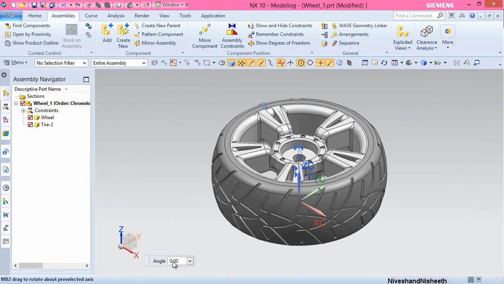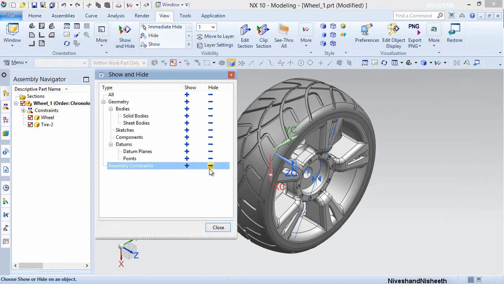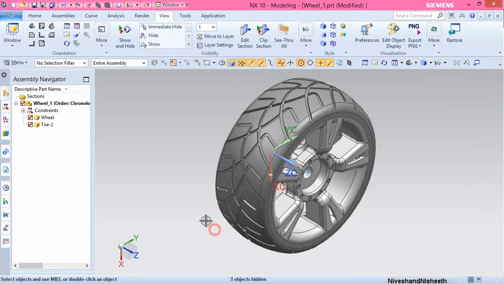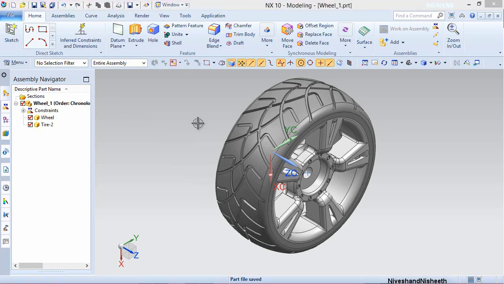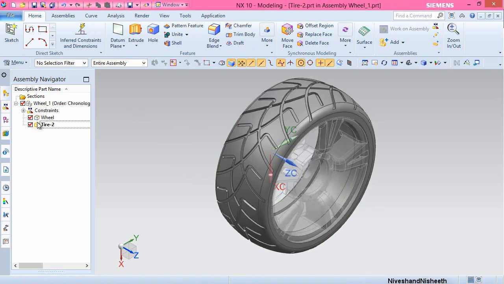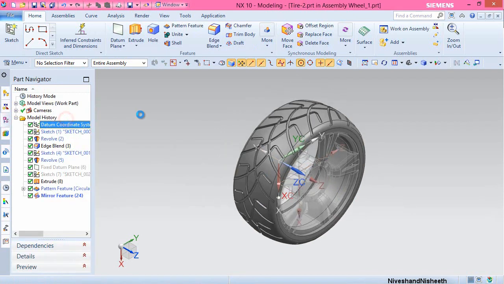Now rotate the wheel assembly in a straight position. Now my wheel assembly is looking perfect. We will edit the tire 2 part and open the visibility of datum plane of this part. Okay, return back to the assembly.